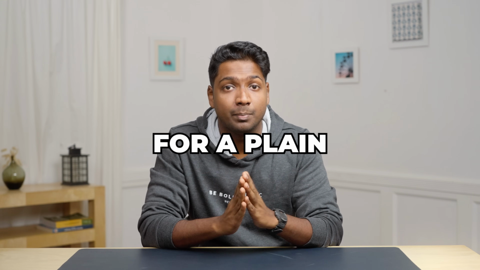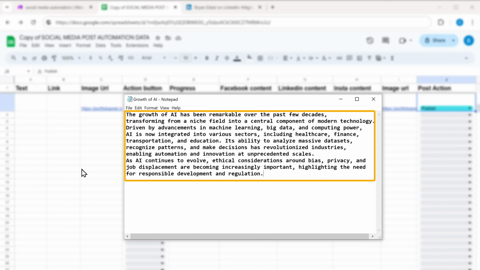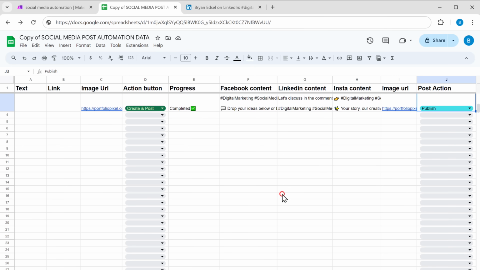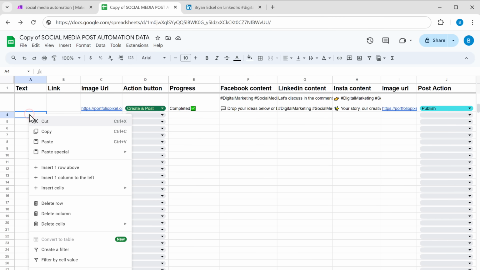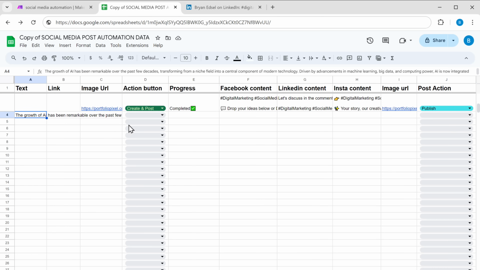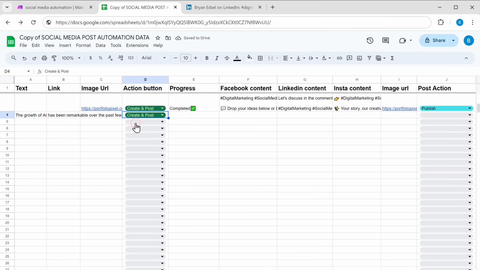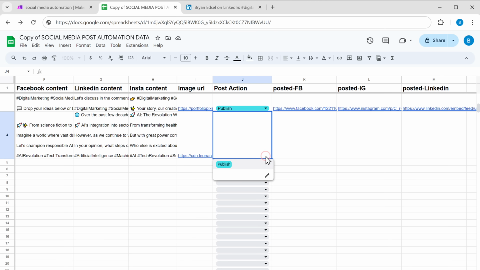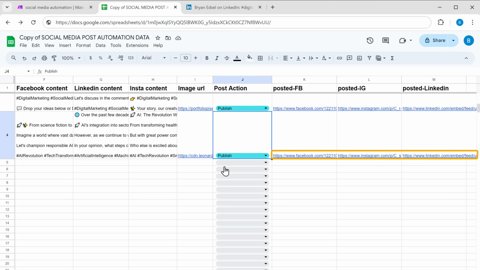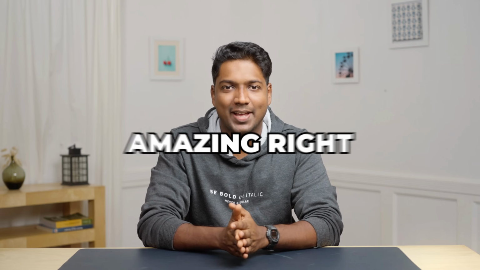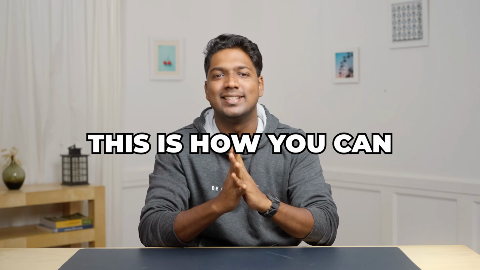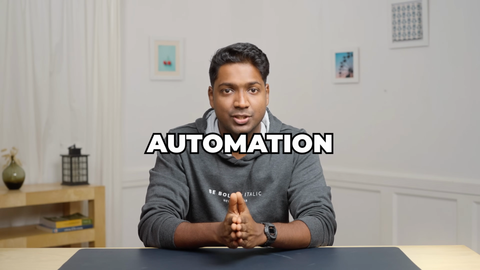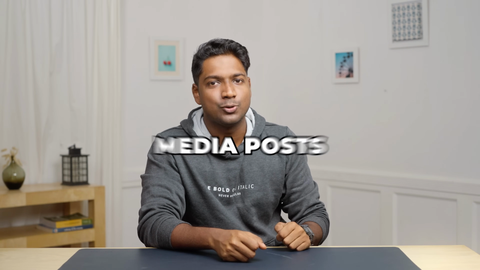Finally, let's test it for a plain text input. I prepared a content about a topic, so let's copy it. Then paste it here. And click create and post. You can see it has generated the content. And just like we did before, we can just go ahead and publish the content to our social media accounts. Amazing, right? So that's it, guys. This is how you can effortlessly set up automation on make.com to automate your social media posts.